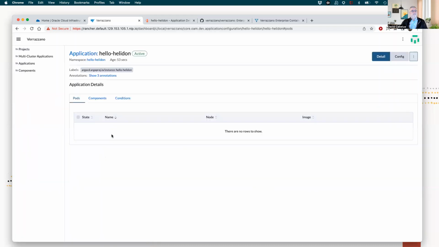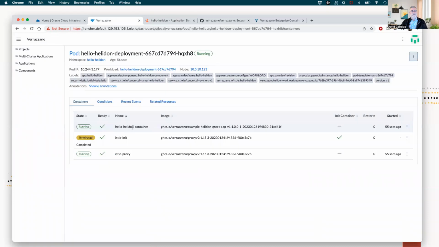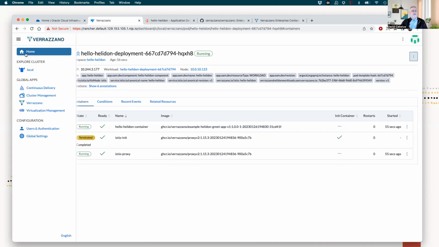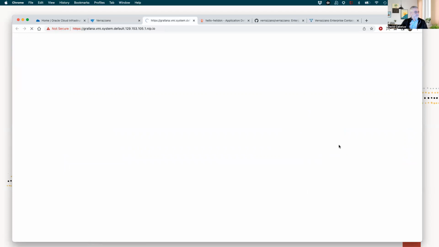We can dive in. So this is the pods running, and it's actually a couple of different containers. It's the Hello Helidon container, the init container for the Istio proxy completed its work, and the Istio proxy container is running. So this is up and running. Now, if we go back, let's take a look at Grafana.